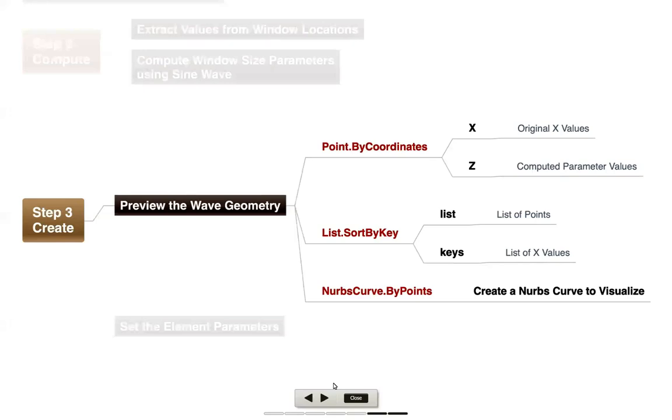As the next step in our example, we're going to actually start doing a little bit of creation. So first I'm going to basically just preview the wave geometry. I'm going to take those x coordinates and the new computed z coordinates and go through and create a bunch of points and plot that as a little bit of a wave.